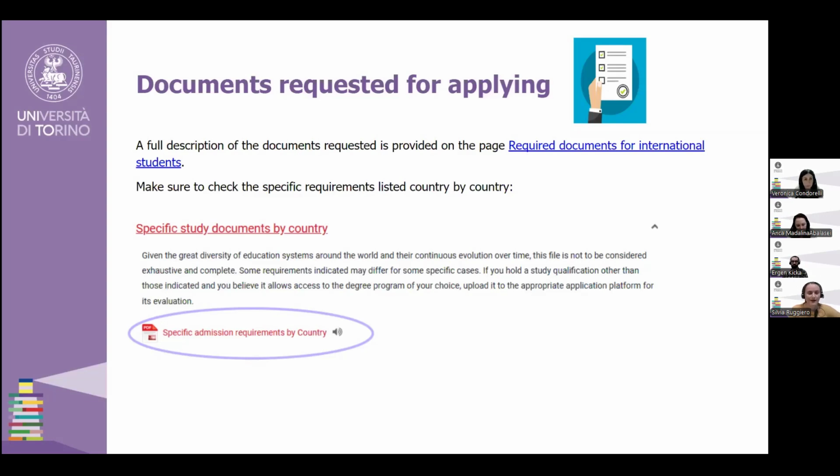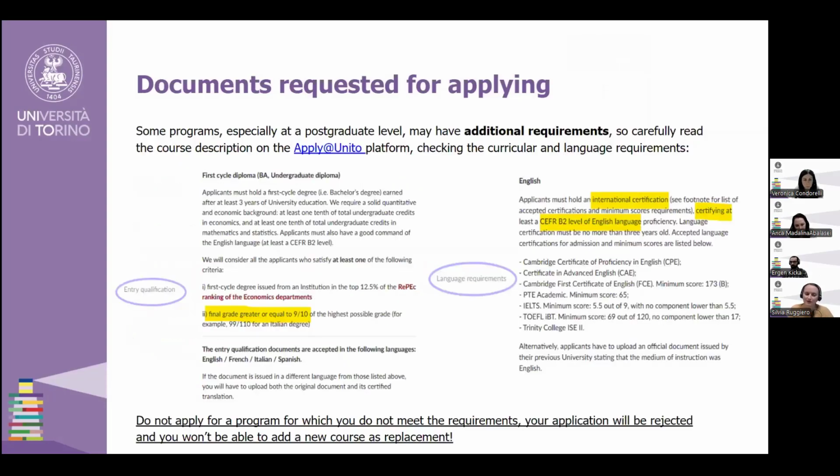Besides the basic academic documentation, you have to keep in mind that also some degree programs ask for additional requirements. This is a screenshot of an Apply at UniTo page. You have to search for your program and then carefully read the entire page, especially the entry qualification section and the language requirements. If a certificate of English or Italian language is requested, it is clearly stated here. You can see, for example, here the list of certificates that are accepted. If it's not written in there, then it's not required.